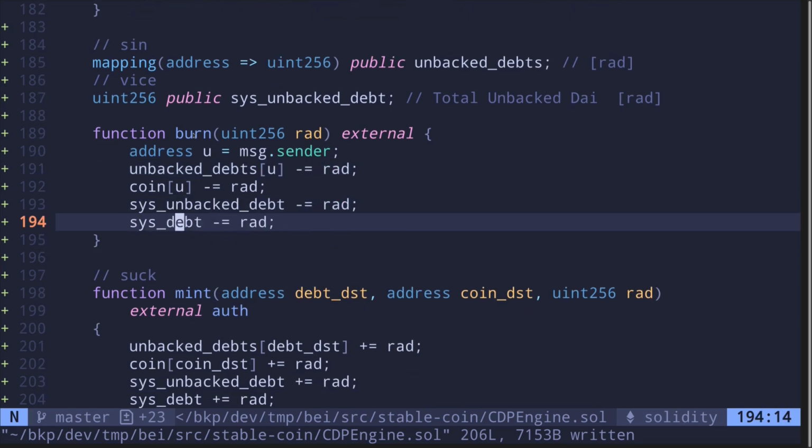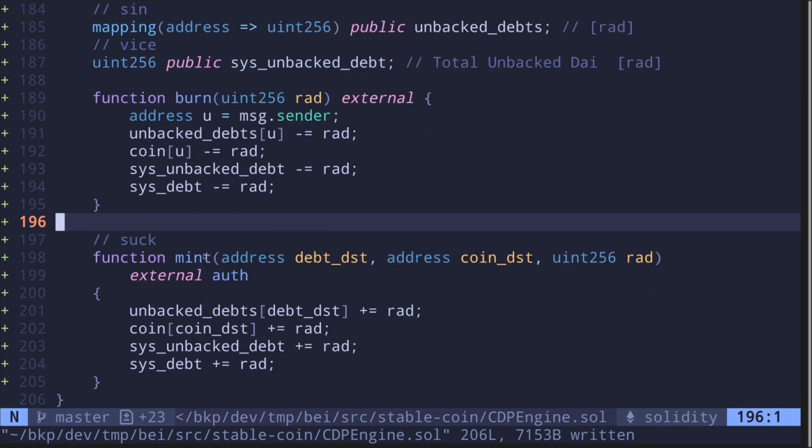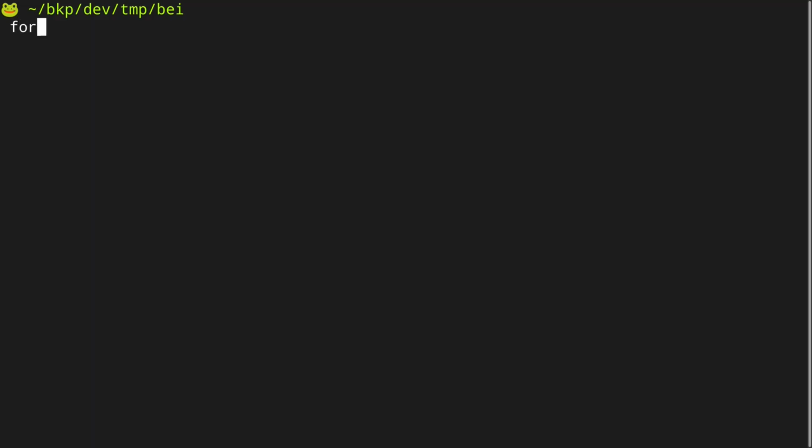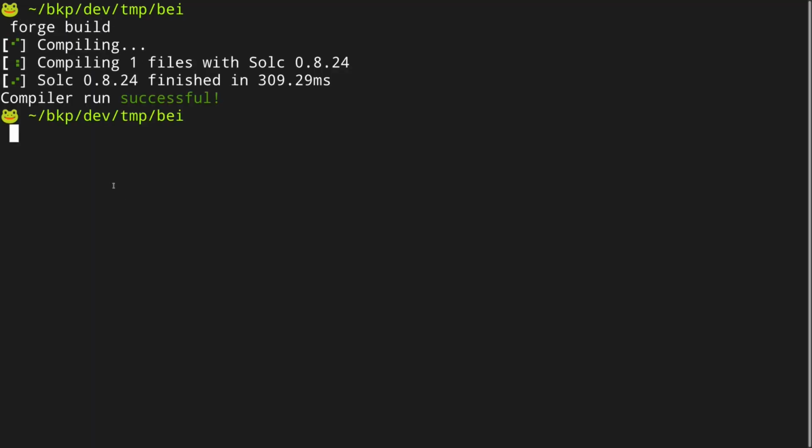And notice that this function can be called by anyone, since it's the caller that's going to be repaying for the unbacked debt. Let's try compiling this contract. Inside my terminal, I'll type forge build. Okay, and our contract compiles.